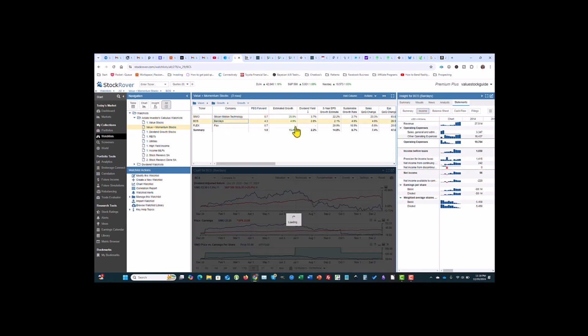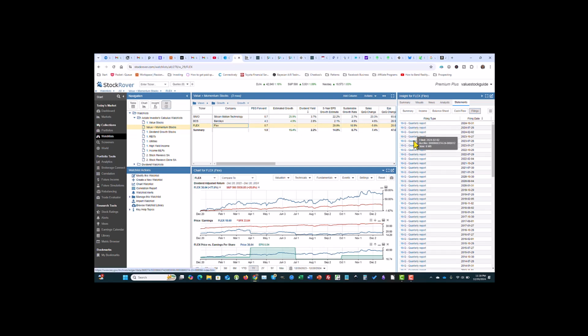So you can do all this in Stock Rover. For example, here let me put Flex. So these are all the quarterly reports filed over here, and they would also have annual reports as well. This would let you change your filing term from quarterly to annual. Once you have done that in the watch list, you do the research and then you determine what to buy.